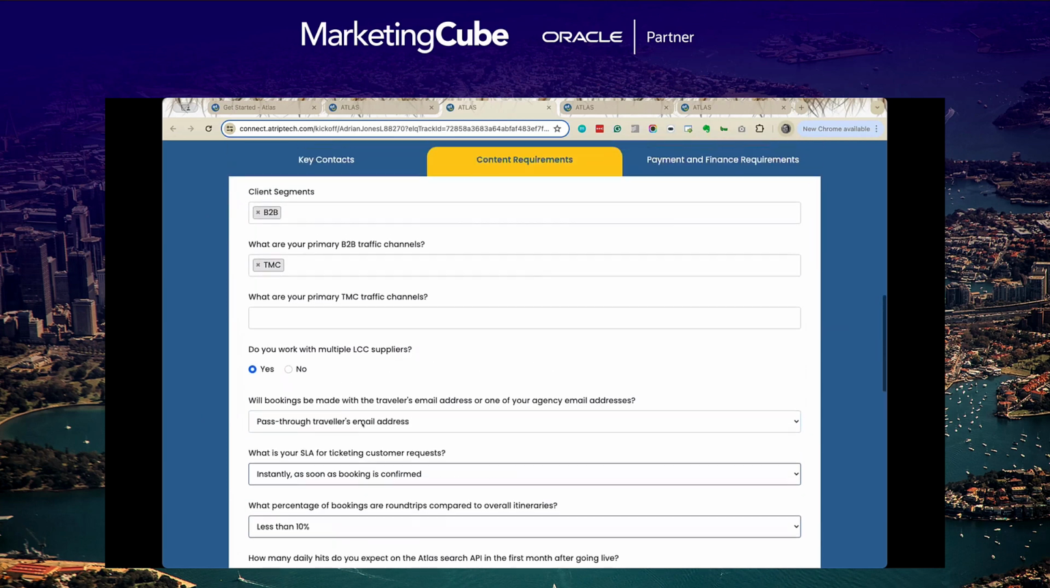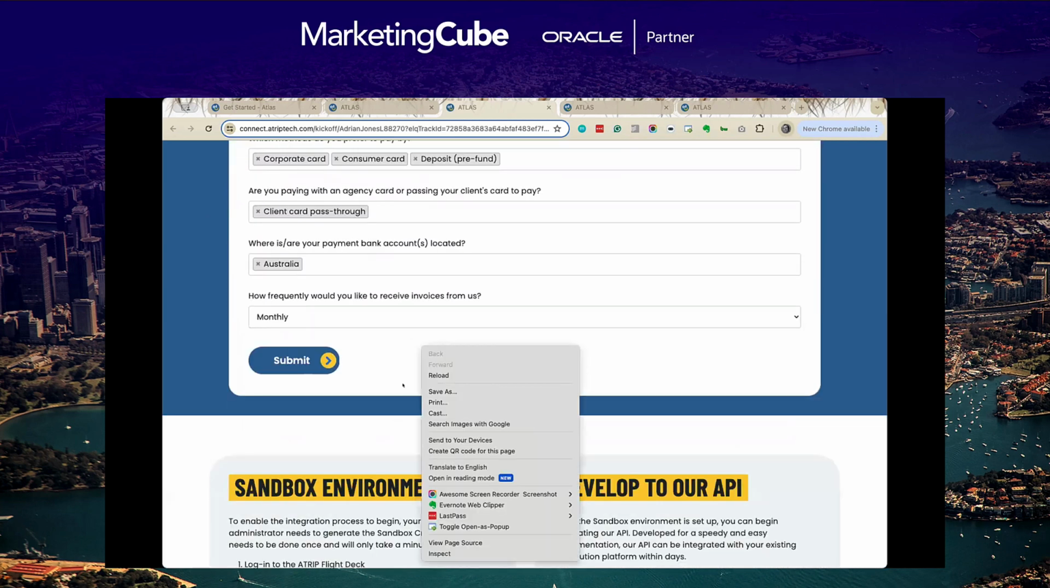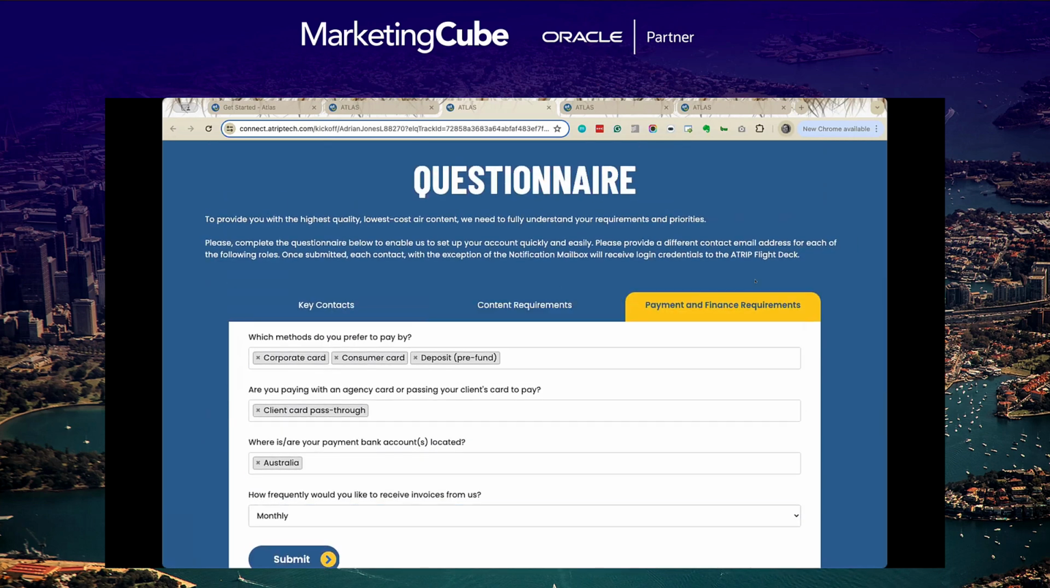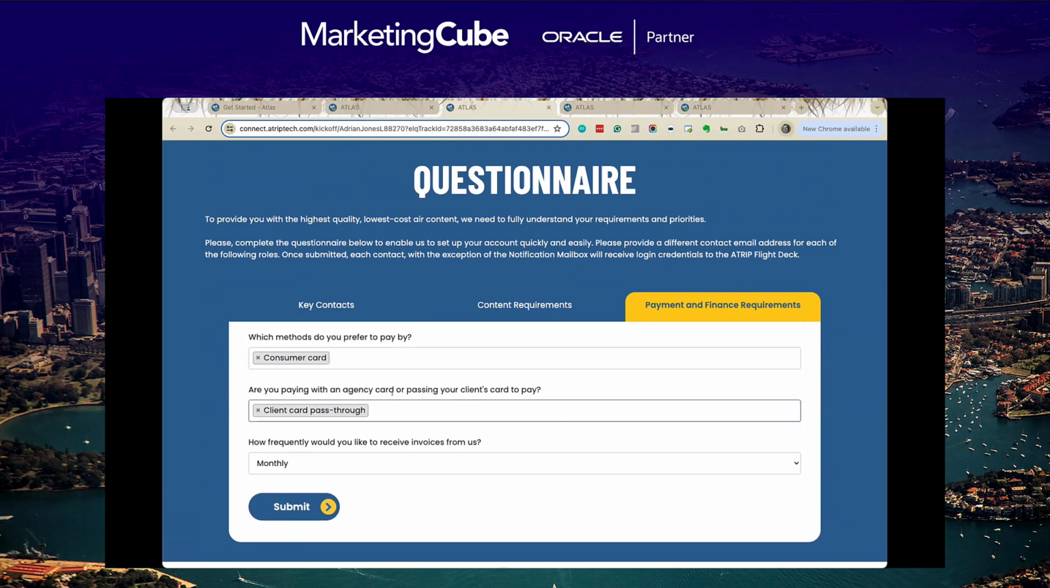These are normal pick lists that are down here below. Then as I go to next, I get the same experience again to go on and ask for my payment and finance requirements. Again, I can select multiple different payment options, and depending on the options that I pick, I'm going to get presented with different questions. So it's a pretty smart form that's getting the information that we need. All this information is going back into Eloqua and into Salesforce, and different teams can then engage with that information and set things up.